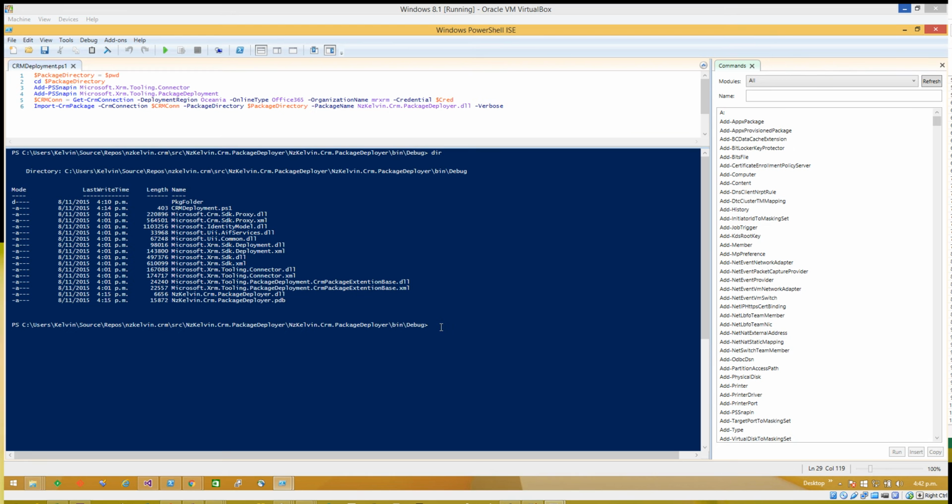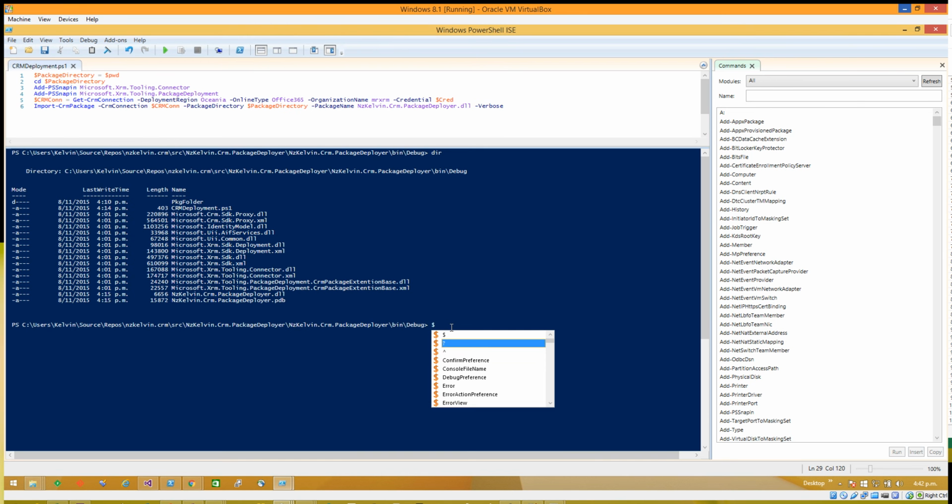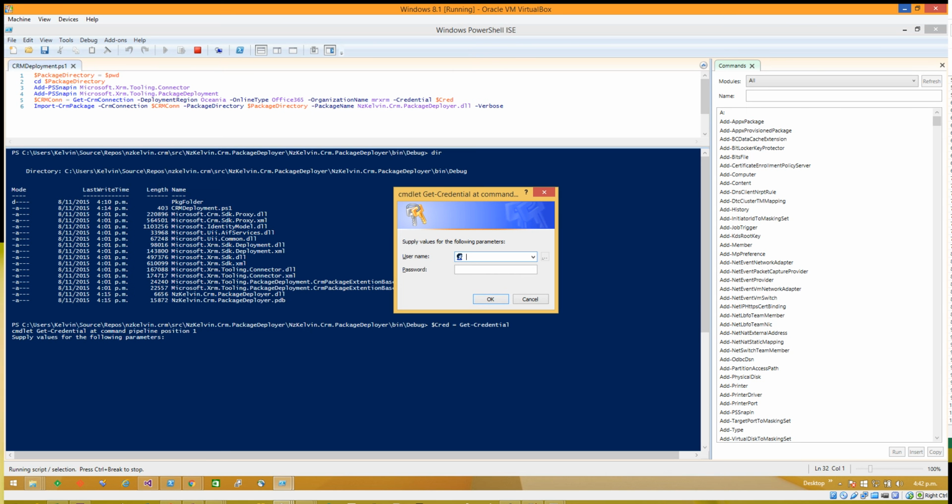Before I run the CRM deployment PowerShell script, I need to give the credential variable a value. So Get-Credential, I think that's the command. That prompts me for the username and password. Here you go. This is the credential for the CRM instance I'm going to deploy to.